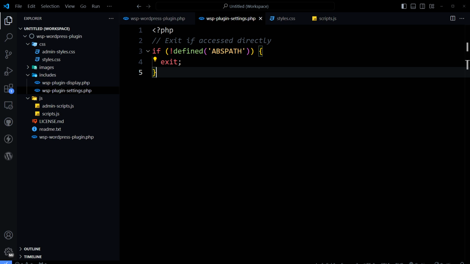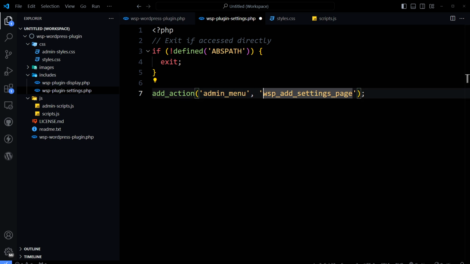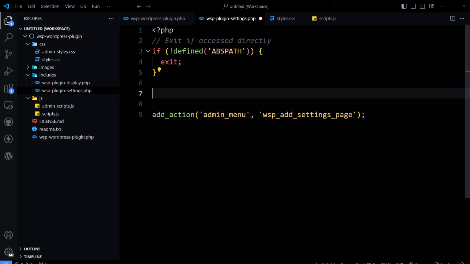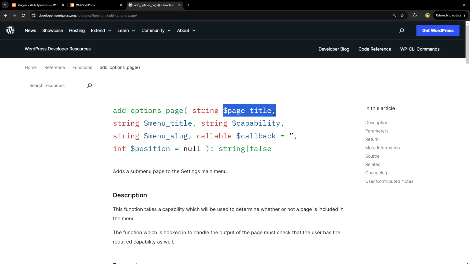Okay, next we will register a settings page for this plugin. To do that, we will use this add_action and the hook admin_menu. The admin_menu hook is used to add extra submenus and menu options to the admin panel's menu structure in the WordPress dashboard. And then this is the callback function that we are declaring here, and this will contain the logic. Here, add_options_page. It takes page title, menu title, capability, menu slug, callback, and position.